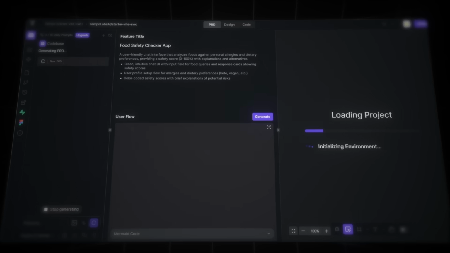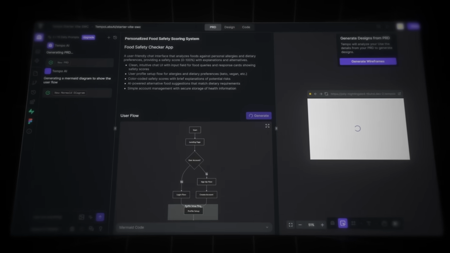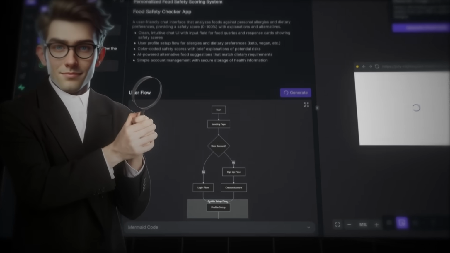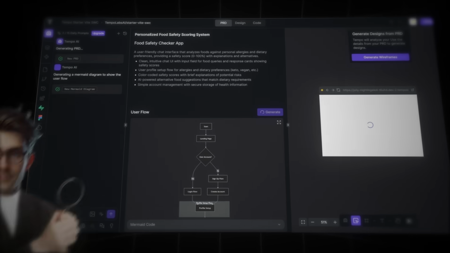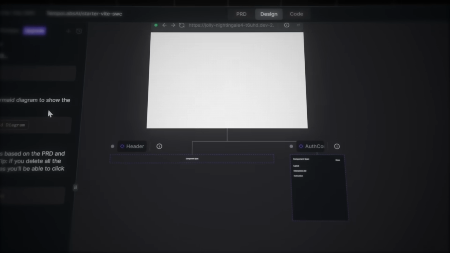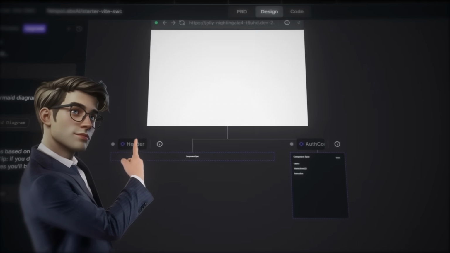We can actually see it thinking through the context we have given it, and now Tempo has generated a PRD. What is a PRD? PRD stands for Project Requirements Document. This is just a detailed breakdown of the app, and it even created a mermaid diagram, which is a visual representation of how everything in the app is connected. I'll show you how this diagram works in just a second.